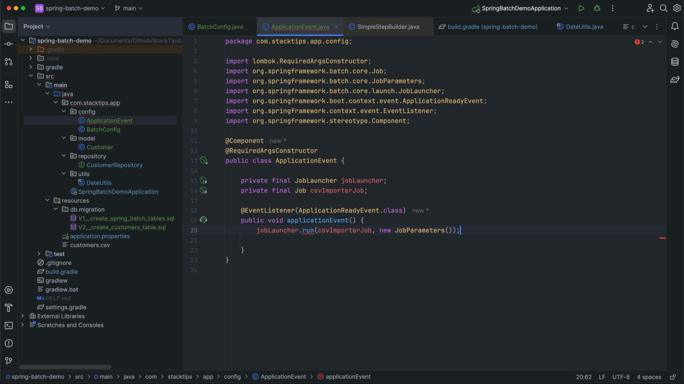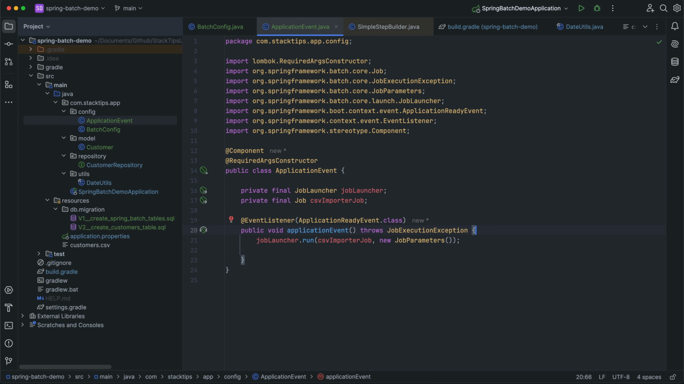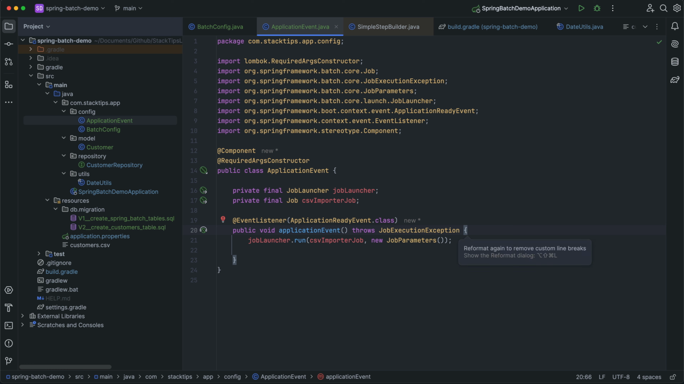Then we can also pass the new job parameters. Okay, so this can throw an exception. So we need to add the exception to the signature. That's it. So now we have created a trigger that will trigger our CSV importer job.